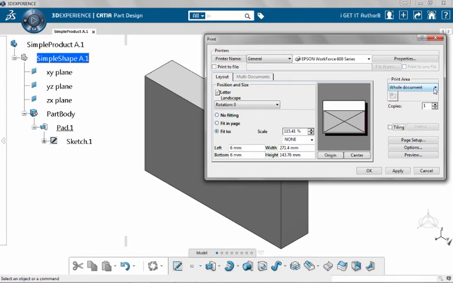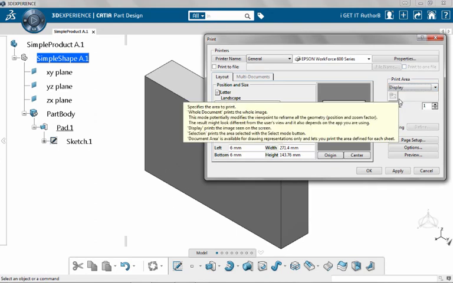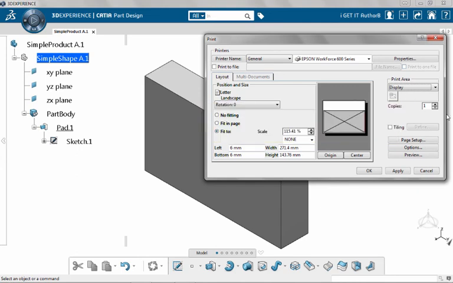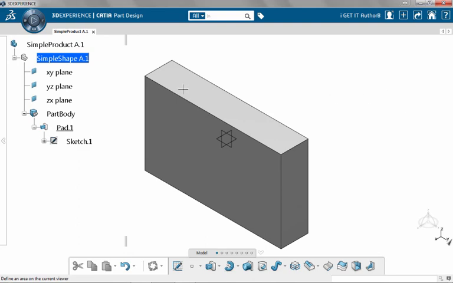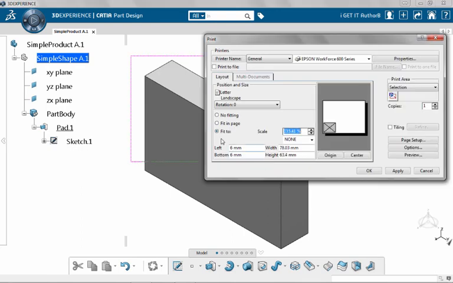And then the print area, if I select the drop down, I have whole document, meaning that everything that is geometry, ignoring what's on the screen because I may be zoomed into this one solid. Or I can say I want to do the display area of the screen, or I can also say I want to make a selection of what I want to print. Select this tool that then becomes highlighted, and I can left mouse and click and hold and drag across the image to determine the section that's actually going to be printed.